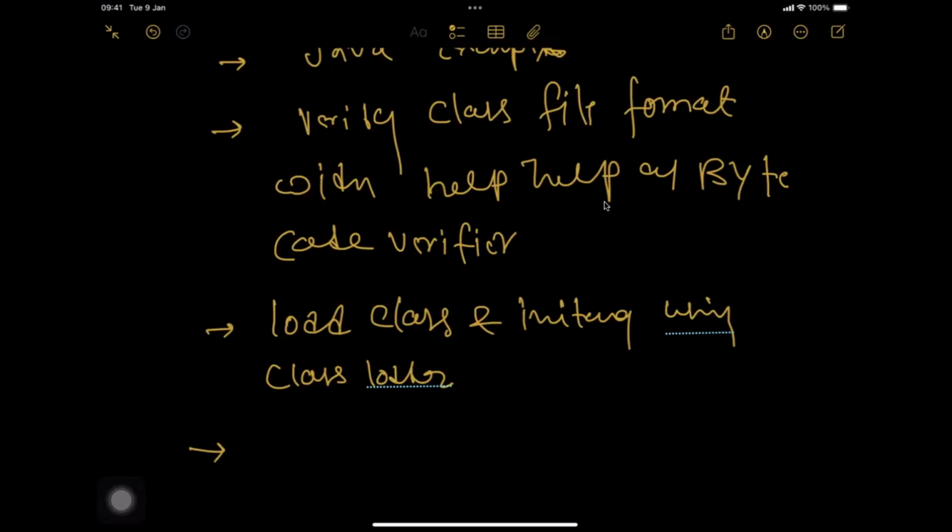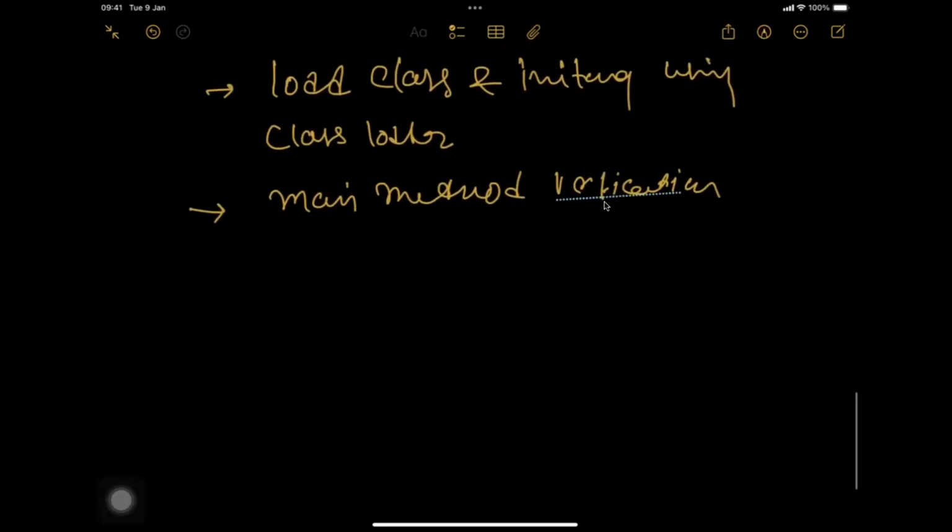Once the class is loaded, everything is loaded and fine. Now it will check whether the standard main method is available or not. What is the standard main method? The public static void main with the arguments and all. It will verify that it's fine. This is main method verification: it checks whether all the details are correct for the main method.